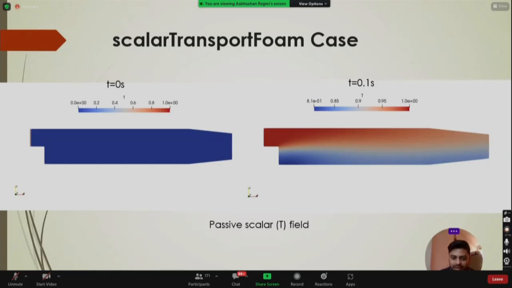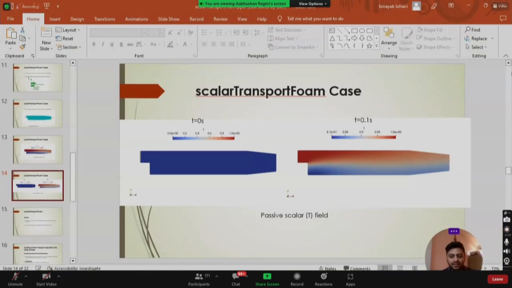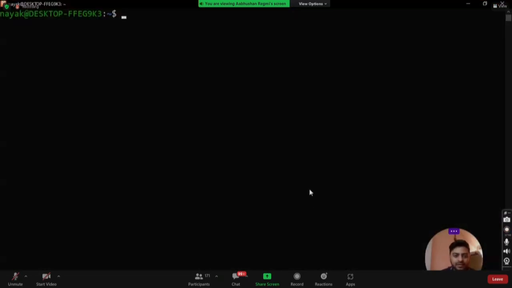Now we will do one hands-on session to run these cases. It's a simple case now. So I'll request all of you to please open your terminal. You might be using Ubuntu or WSL, it doesn't matter. For now, I'm using WSL.